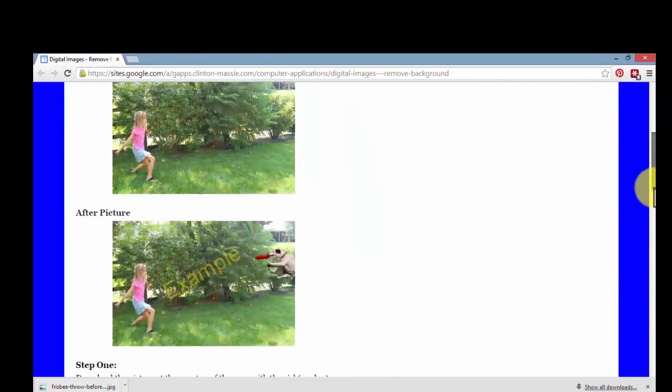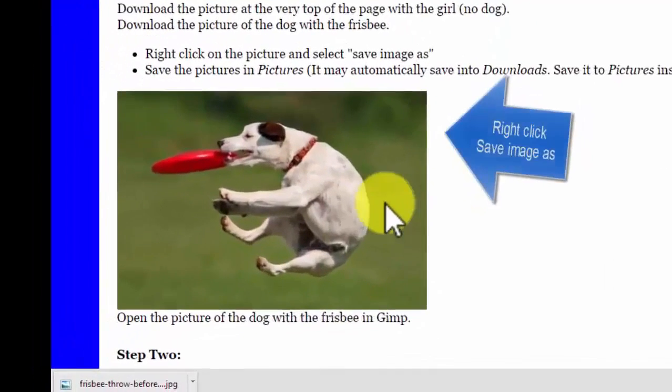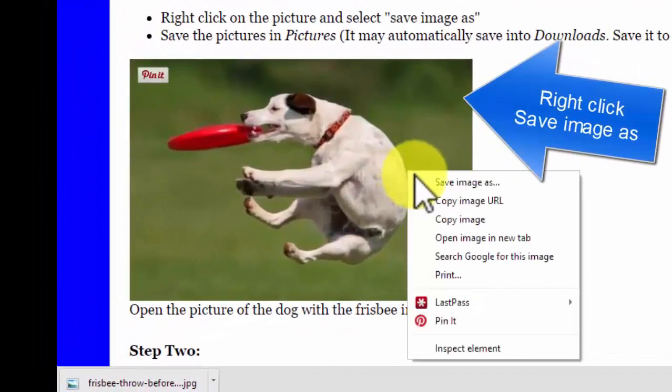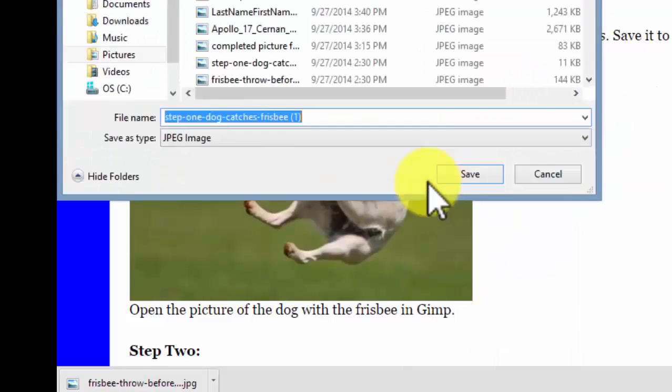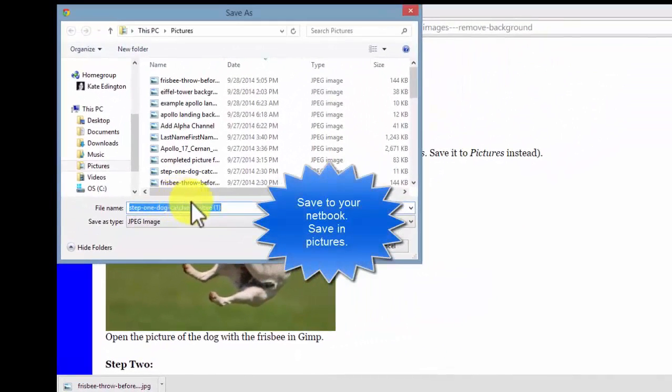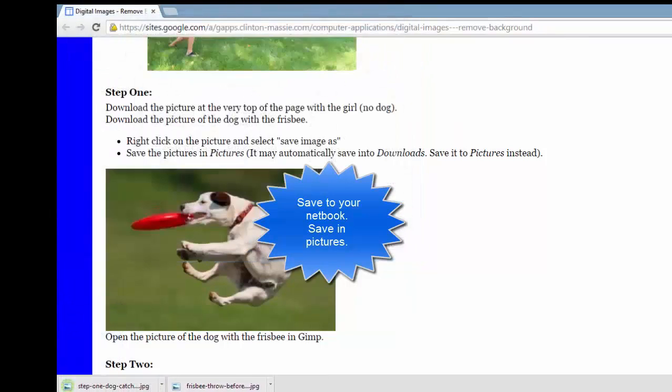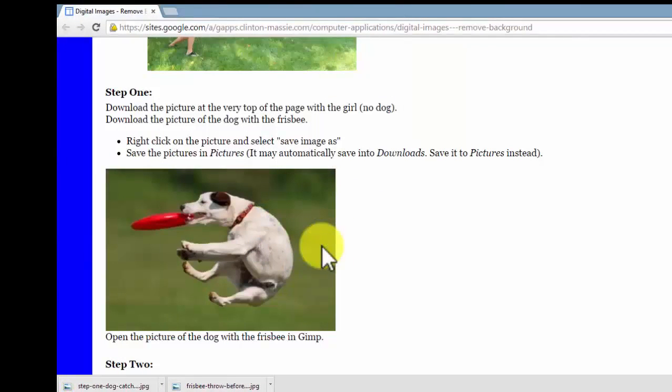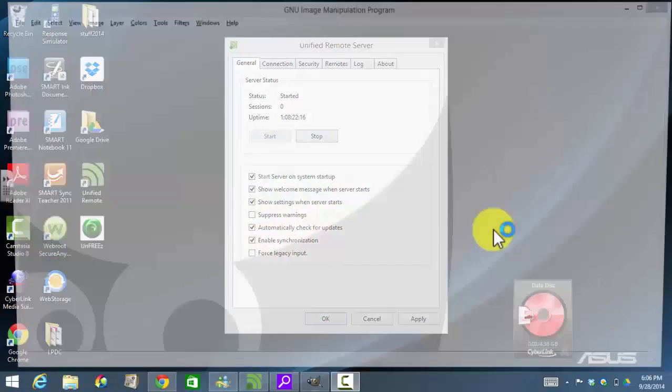And then we're going to save the second picture. We're going to scroll down and save the picture of the dog. Right click, Save Image As, and it's going to save in Pictures. If it doesn't save in Pictures, you need to move it so that it's someplace where you know where it's at. Then we're going to open Gimp.